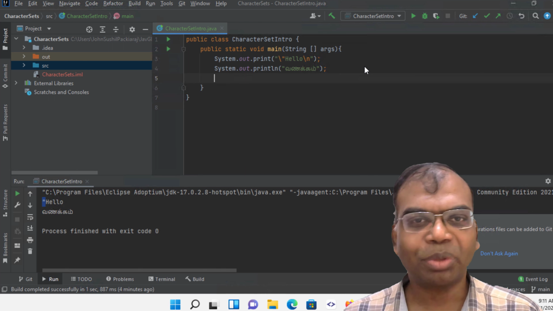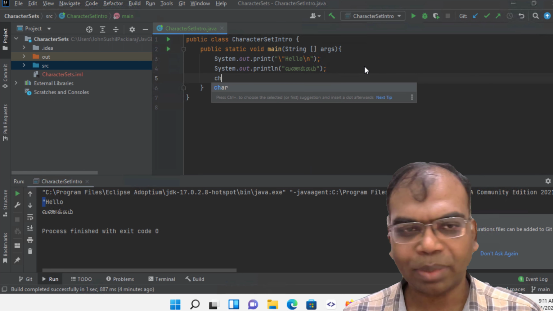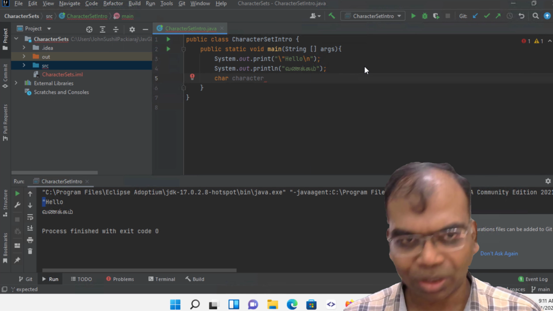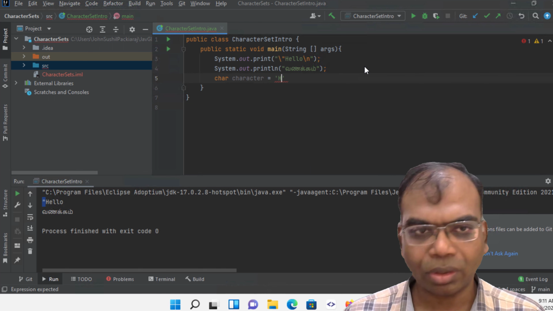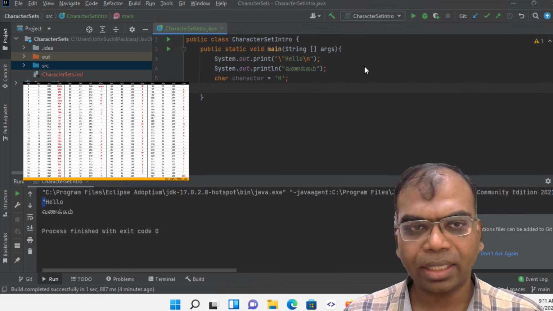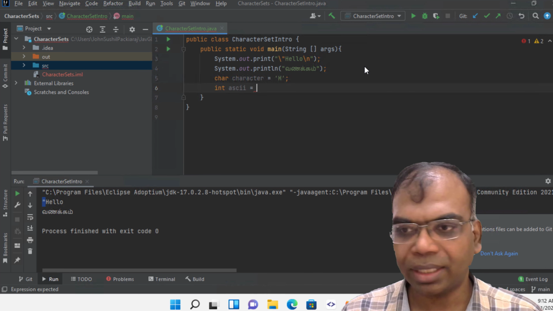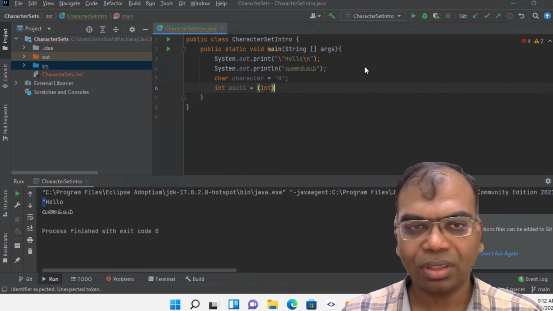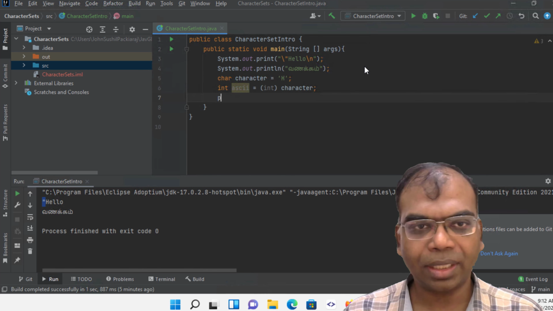So let us say that we want to find the ASCII equivalent of H. We can do this very simply by creating a data type, defining something called char, and I can say I want it for 'H'. When you are going to use characters, you should use the single quote, and I can also get the ASCII equivalent by putting something like int ascii is equal to, because I'm going to do a forced conversion of this character. Okay, so now let us print.